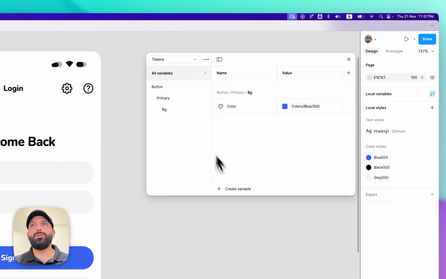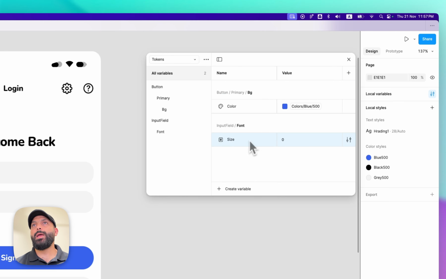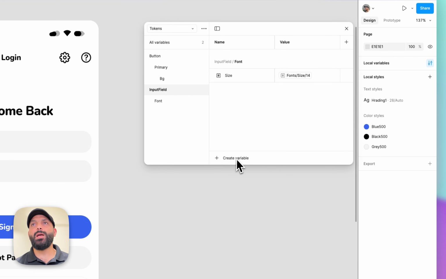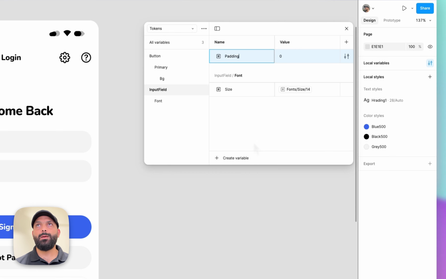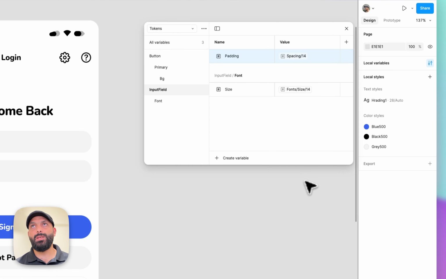let's go here, all variables. Let's call it, for example, input field slash font slash size. For input field font size, I will give it a value, for example, font size 14. And under input field, I will also add input field padding. Here I will give it a value, for example, spacing 14.